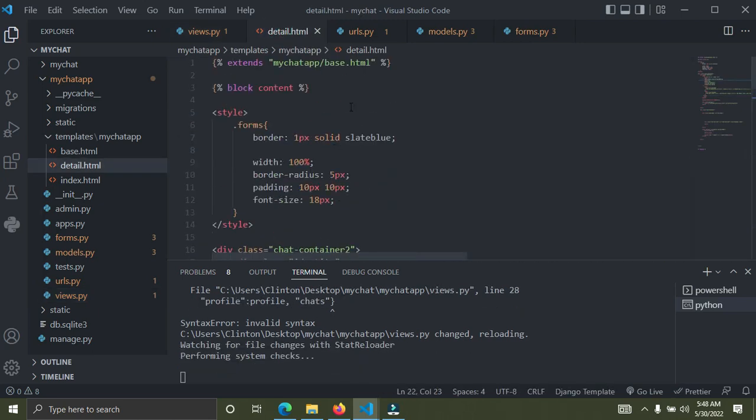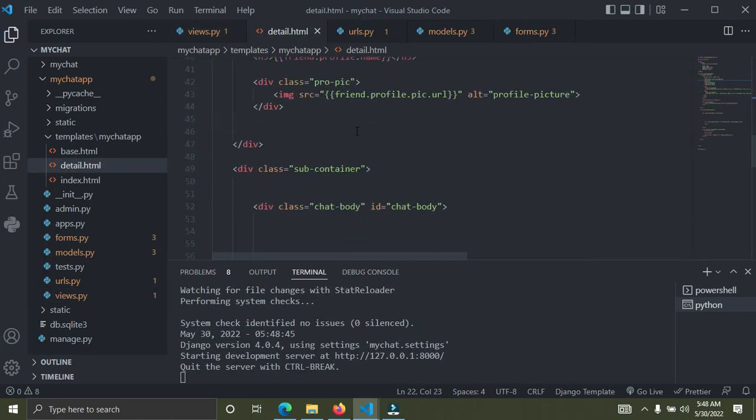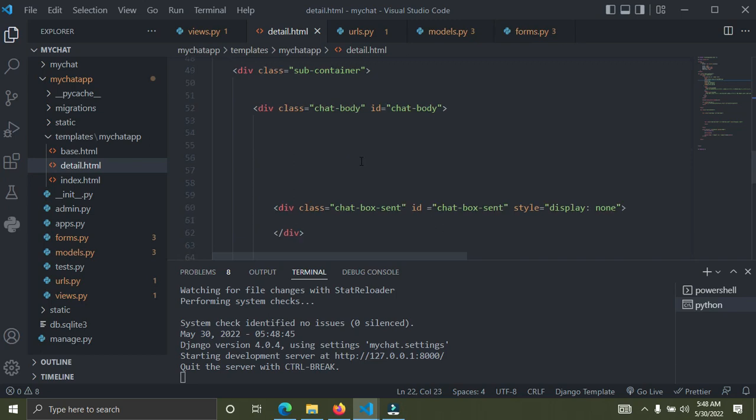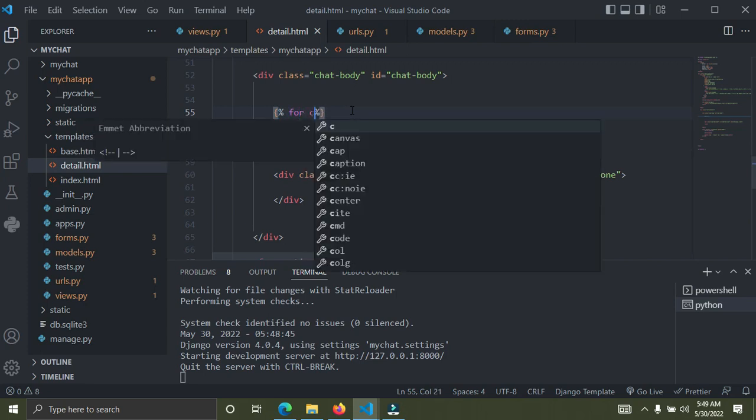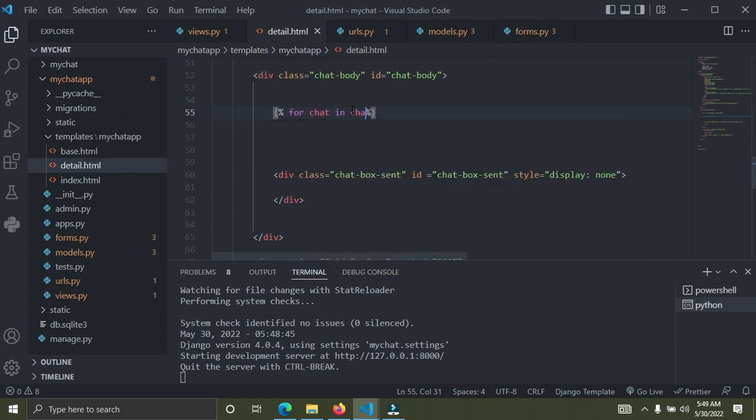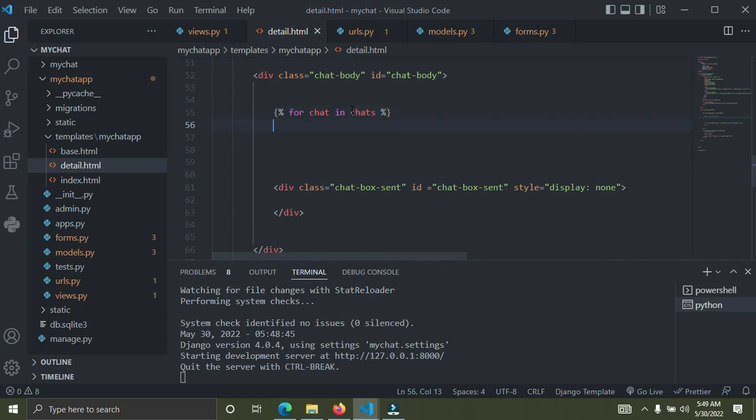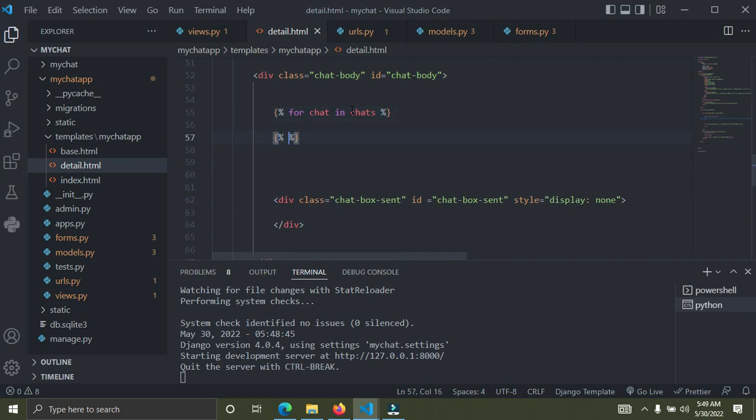Now, I think it's here. So this is the chat body. I'm going to simply come down here and say for chat in chats. So this is how we're going to do it. You see the magic: for chat in chats.